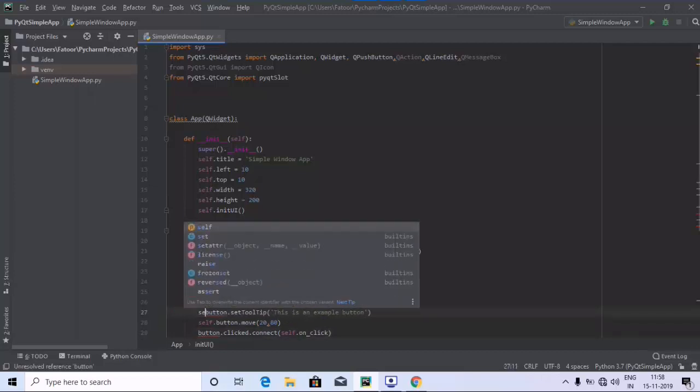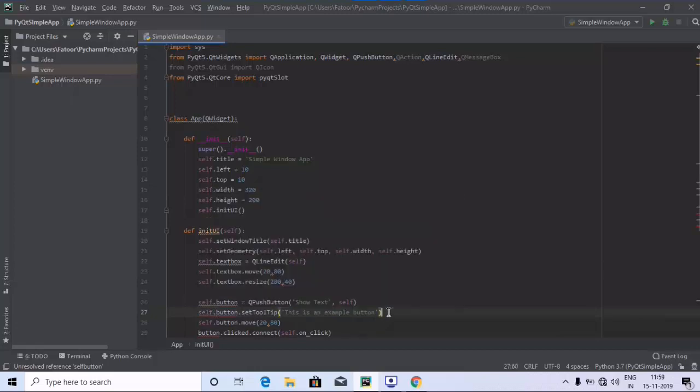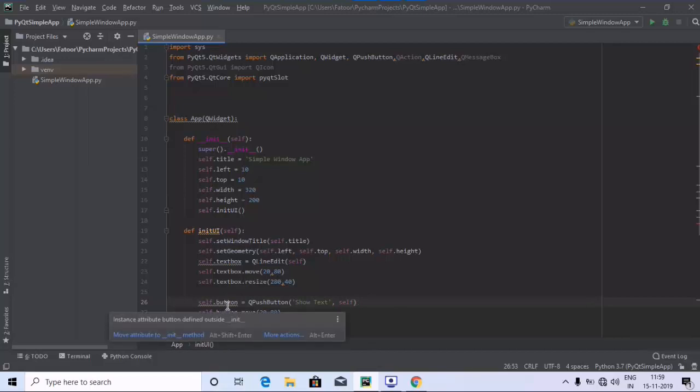So here also we'll use the self keyword. Okay, this is not required actually, as we are creating a simple one. So I'm going to remove this self.button.setToolTip, which is this is an example button. I'm going to remove that. Here we go. Just two things are required: self.button and self.button.move, which we did for self.textbox.move.